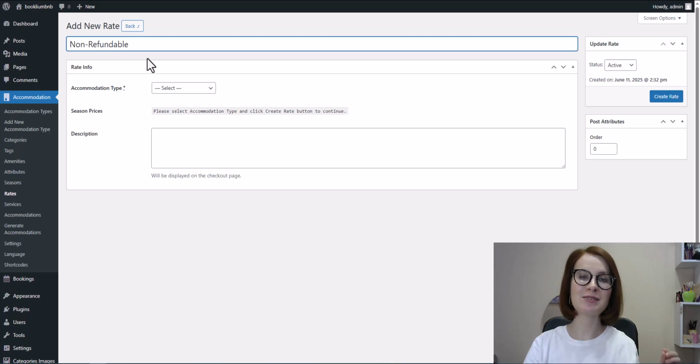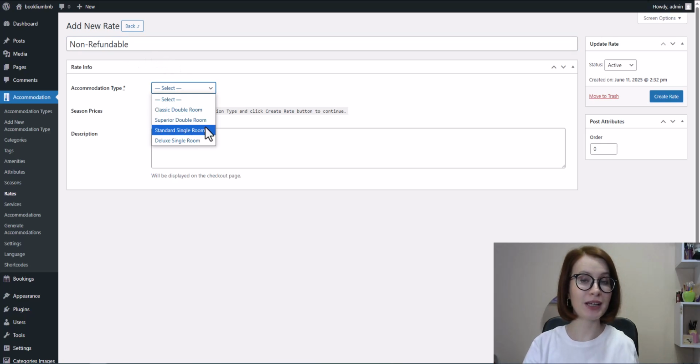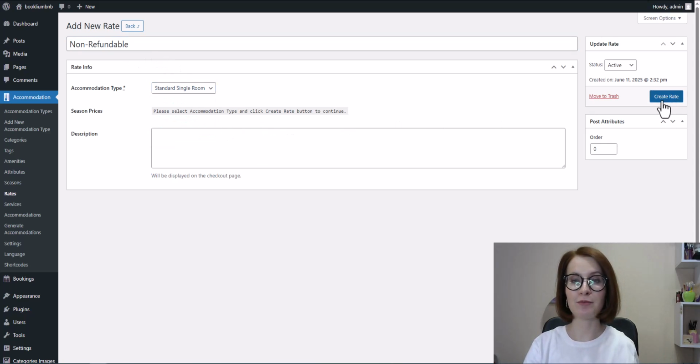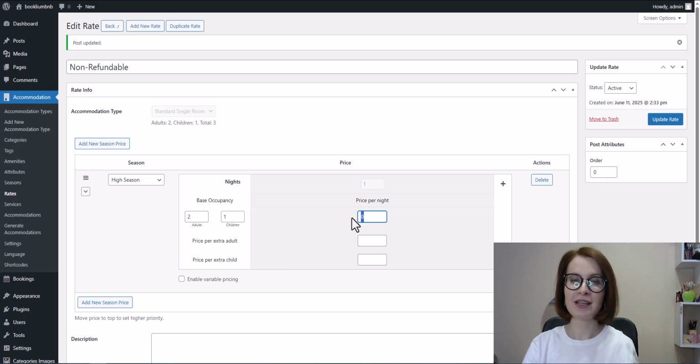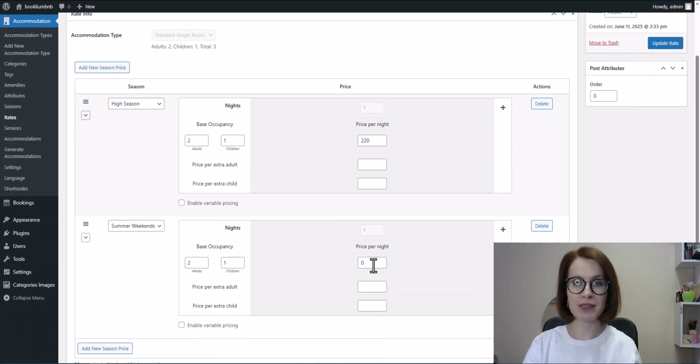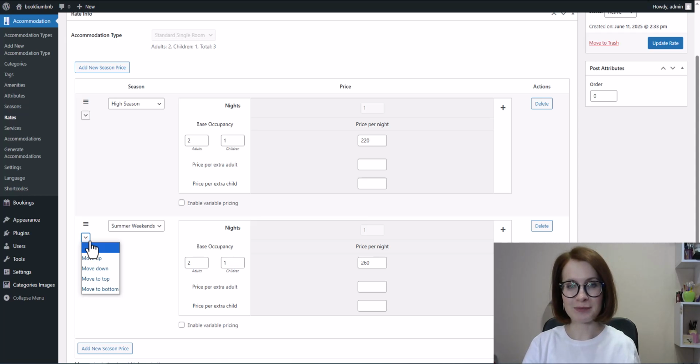All right, now let's put this into action very quickly. I'm going to create a rate for my standard single room. To do that, I'll just click Add New Season Price. Super simple. And if you got multiple seasonal prices, you can quickly set their priority by dragging and dropping, or use the options like move to top, move to bottom, or move up or down.